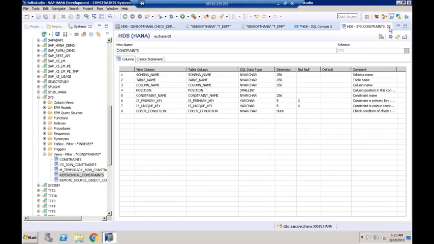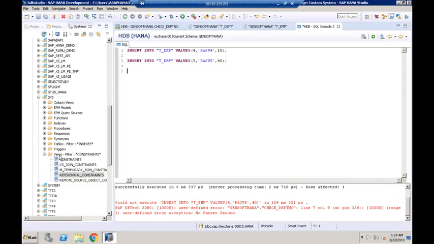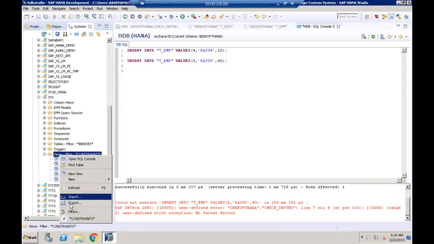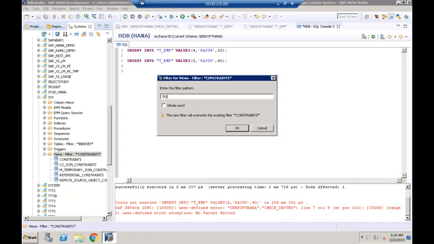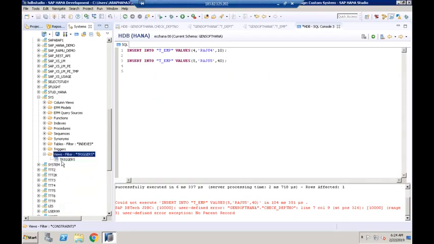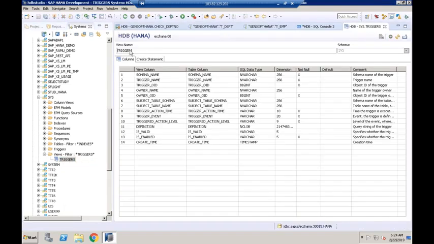Now I'm interested in the system view called triggers. Let me filter and search for it. You can see here we have triggers. If I open the definition of this, you can see the view name is triggers. It has got many columns here. One of the columns is SCHEMA_NAME, and you can see another column, IS_ENABLED. So let me try to query here.